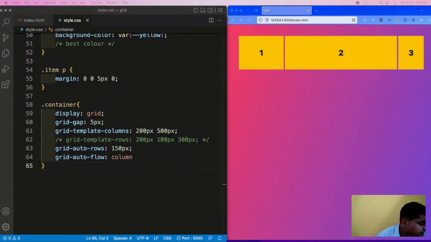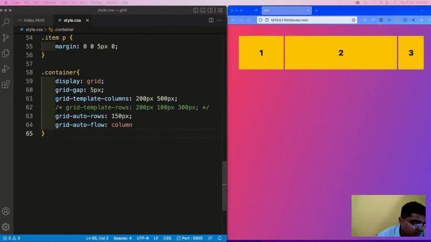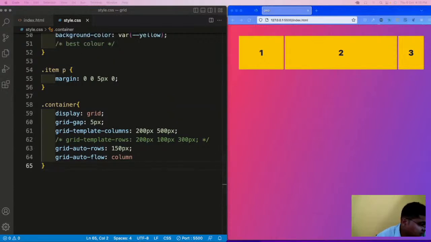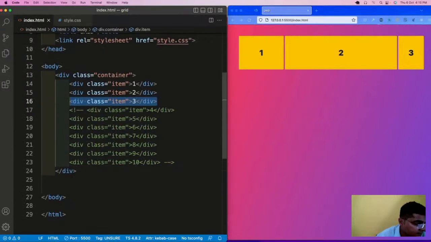Now, let us see the sizing of tracks in grid, how the sizing of tracks will be happening here. So for this, let me do one thing.